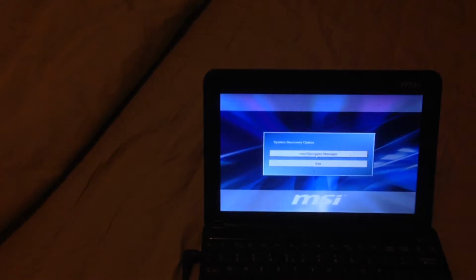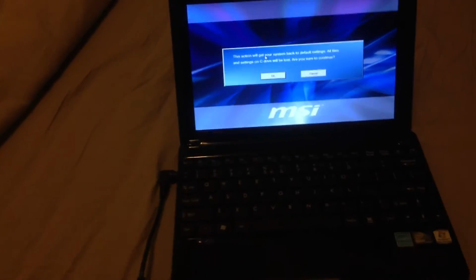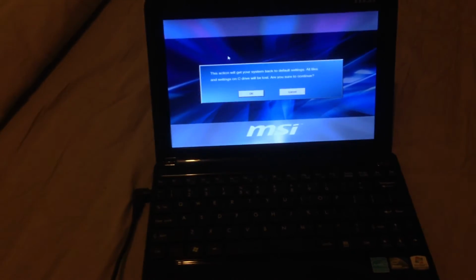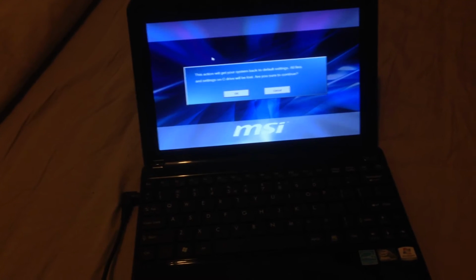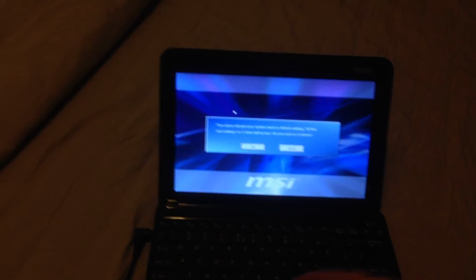So you just press on MSI Recovery Manager right here. And this is asking you again, this section will get your system back to default settings. All files and settings on C drive will be lost. Are you sure you want to continue? If you're okay with that, you just press OK.